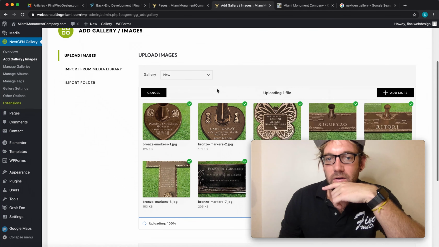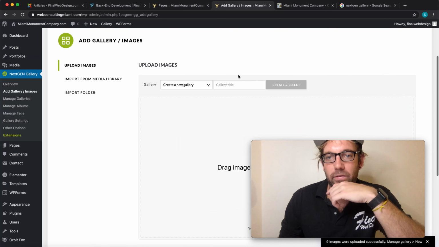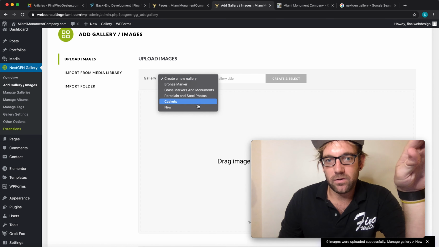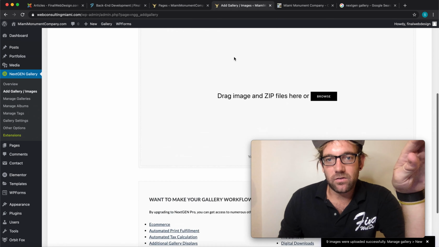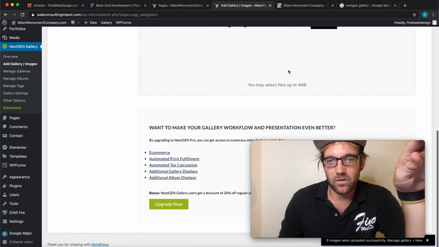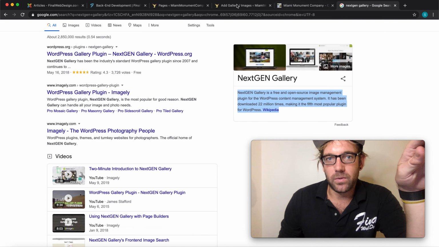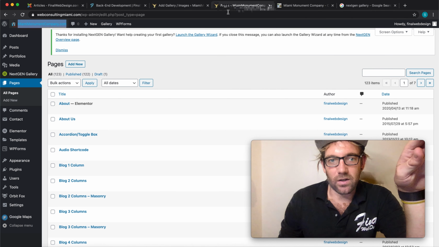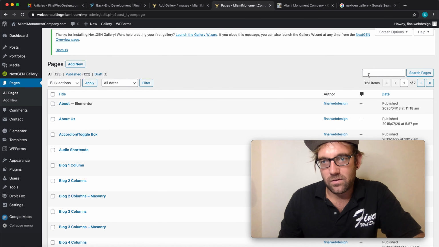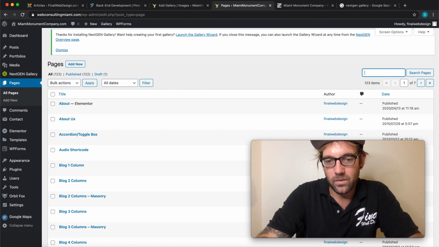From here, it's really nothing more, and this will get you to where you need to be. So if I go back to new, it's showing me that I can still add more images and such. However, this will really get you to where you need to be, because as you can see, all you basically do is go to the page that you're working on. So in this case, we'll go bronze.